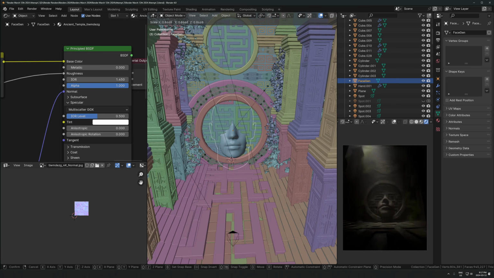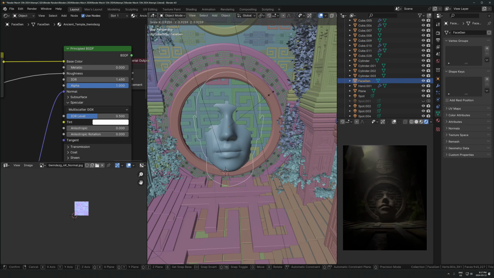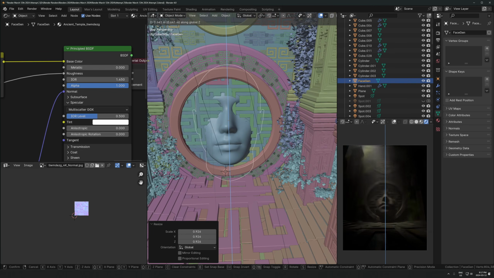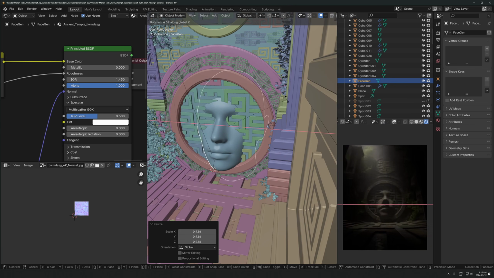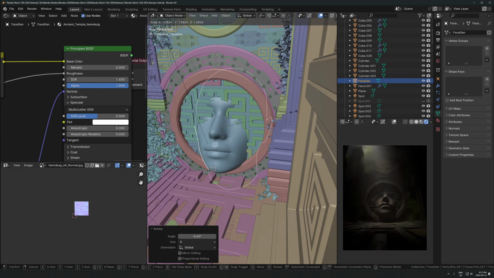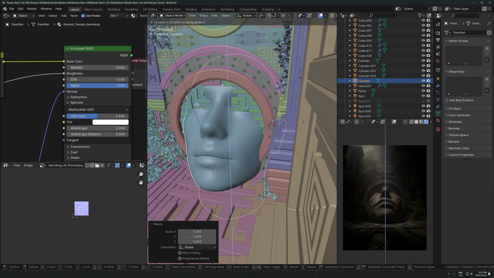Okay, I'm not super sure about this. Maybe I should adjust this slightly. I think this should be just a little bit smaller. Maybe rotate it a little. Let's just see. Let's just try a couple of other things.